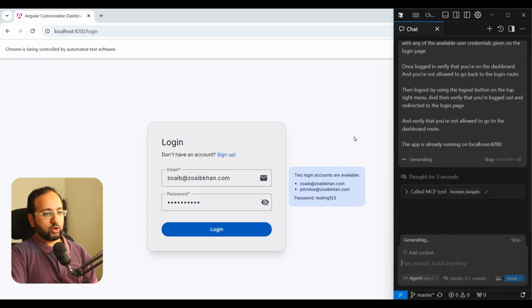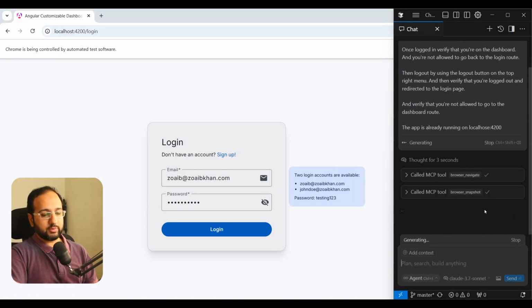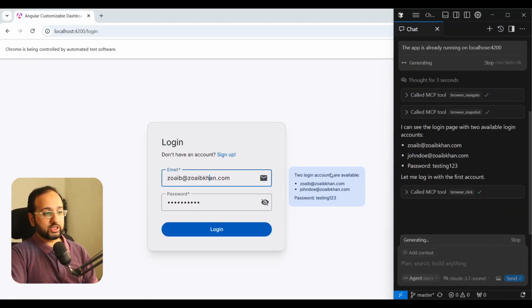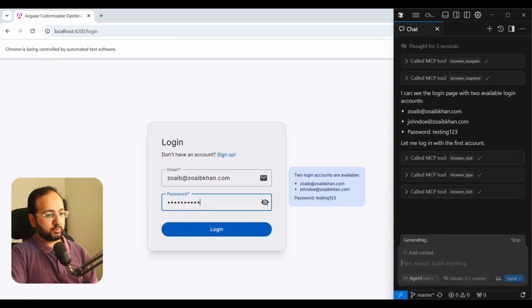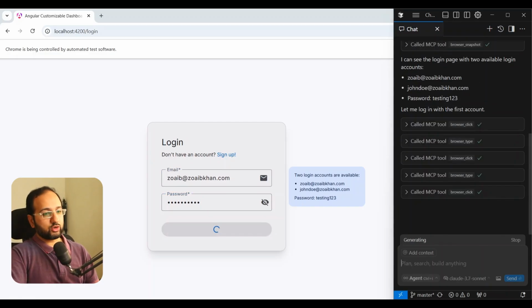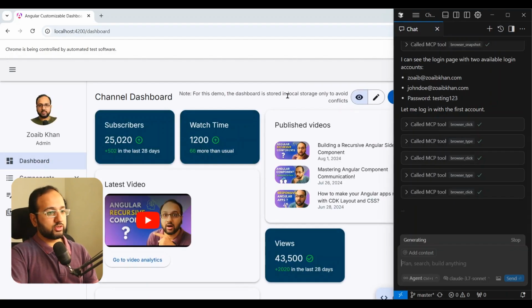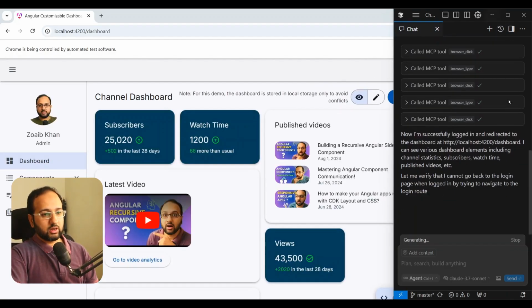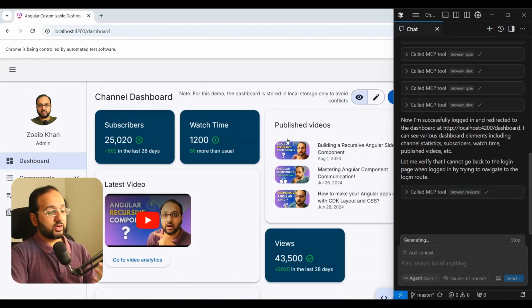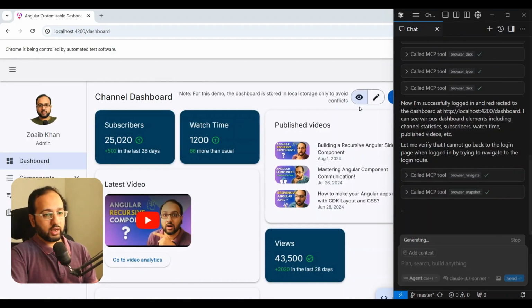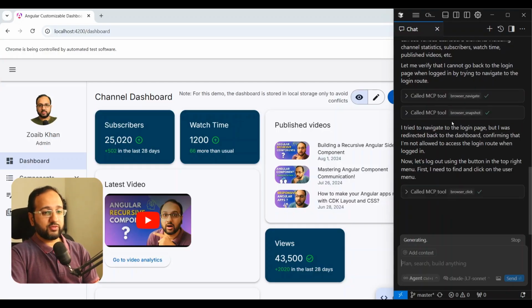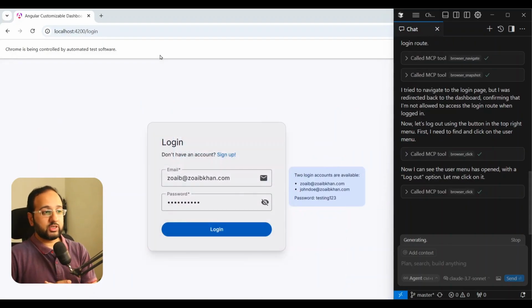So you can see that it's on the login page. It's now calling the MCP tool, and it got the credentials from here. It's going to log in with the first account. It's going to enter the credentials, then click on login, and it goes into the dashboard like this. Okay, now I'm successfully logged in and redirected. Now it's trying to go back to the login, but it's not going to go back. Okay, great. It says I tried to navigate to the login, but I was redirected back to the dashboard. So that is a complex behavior that you can test.